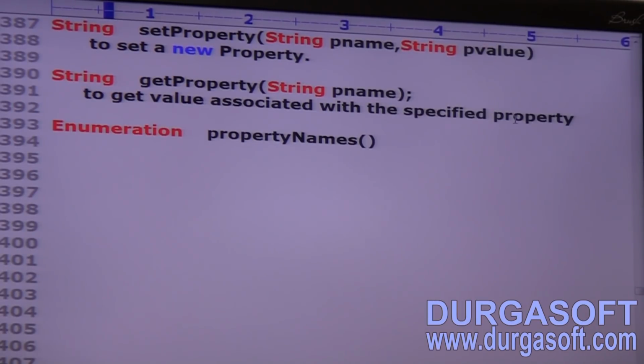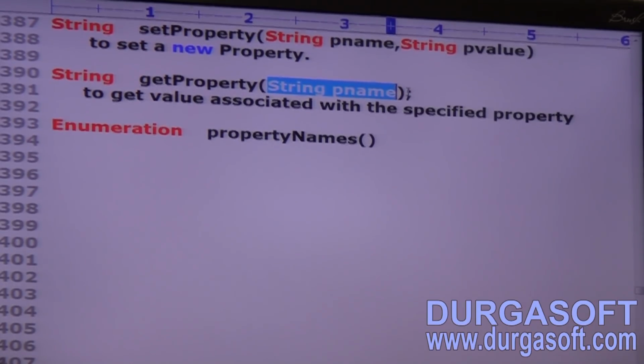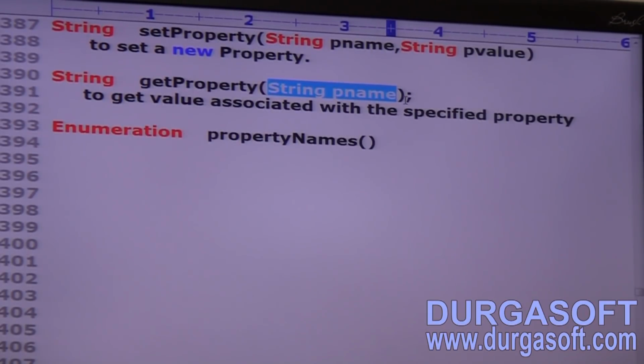Next, do you know if the specified property is not available, then what does this method return? Null at that point also. If the specified property is not available, then this method returns null.